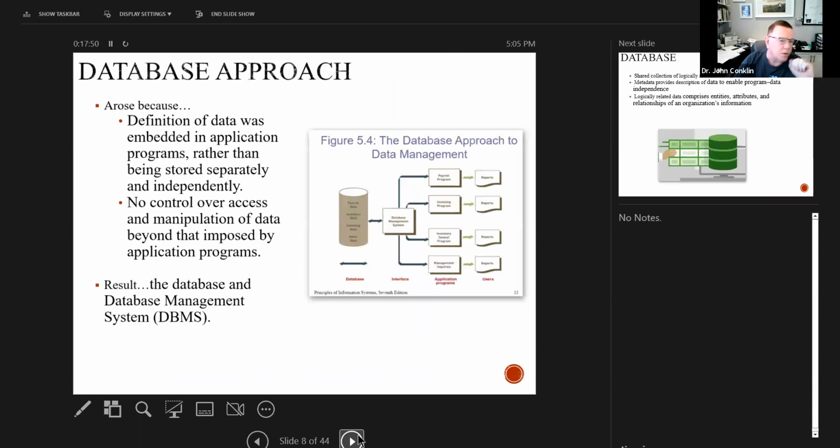The database approach arose because the definition of data was embedded in application programs rather than being stored separately and independently, and there was no control over access and manipulation of that data beyond that imposed by those programs. So the result was the database and the database management system, or DBMS, which SQL Server is. SQL Server Management Studio is the application that we use to control and access our database itself, but the DBMS is SQL Server, the database management system that encompasses the program that allows us to access the data in the actual database.